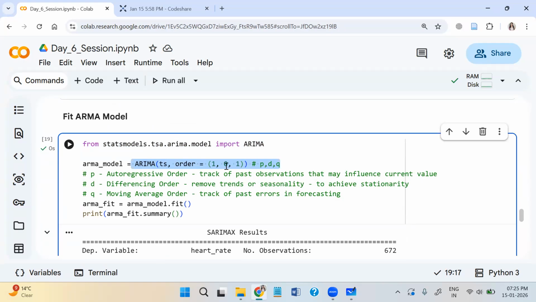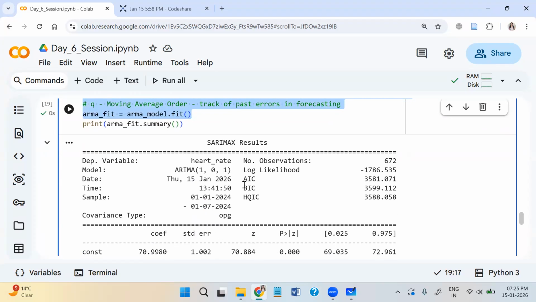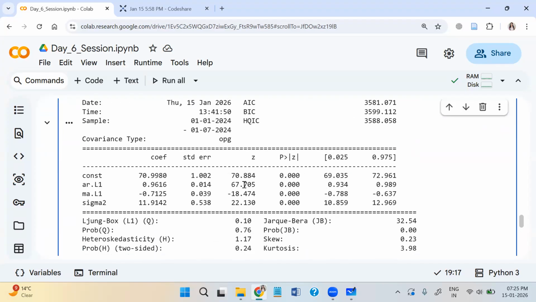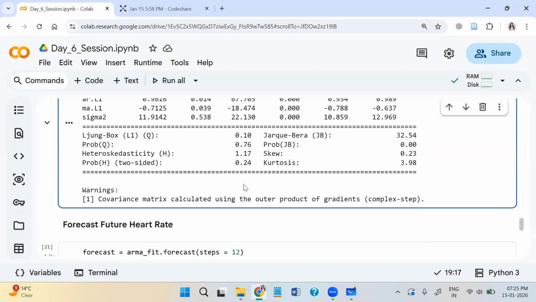For keeping track of past observations and forecast errors, as well as whether there is stationarity or non-stationarity in your data, based on all these observations only, we set these values and fit the model over our time series data. After fitting, we get a summary of this model, just to see how it is evaluating things behind the scenes.